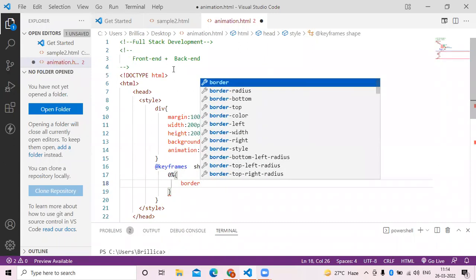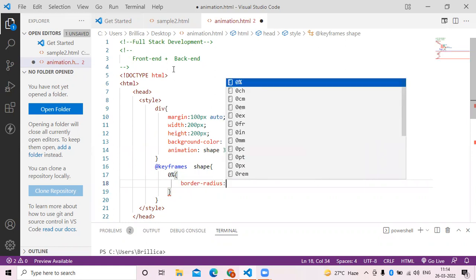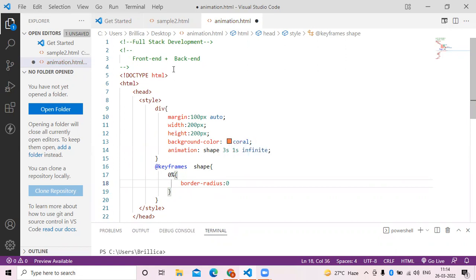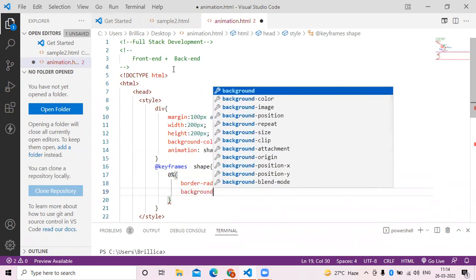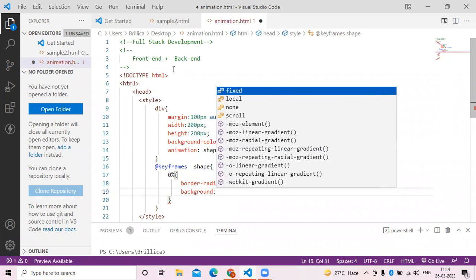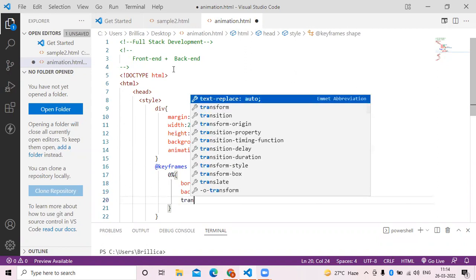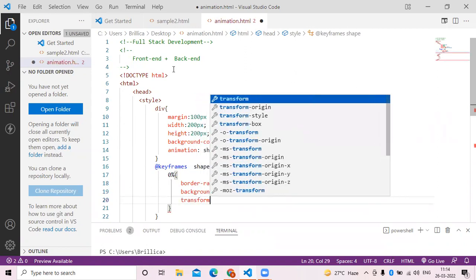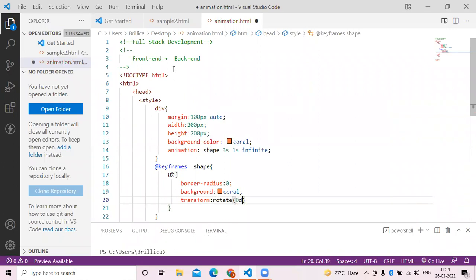For the radius, first I am going to make it a square. So border radius 0 on the whole side, top, right, left, bottom. Then background coral, which is the first defined color form. Transform rotate 0 degree.